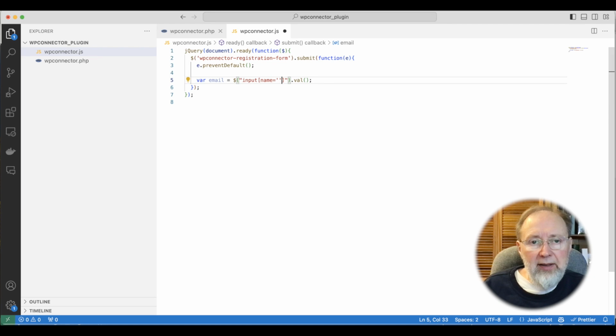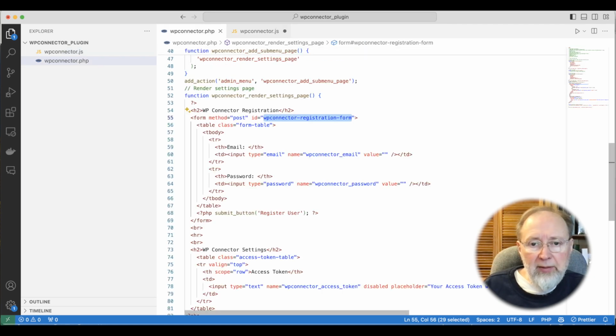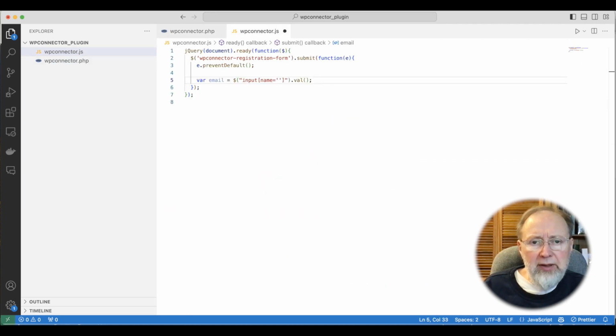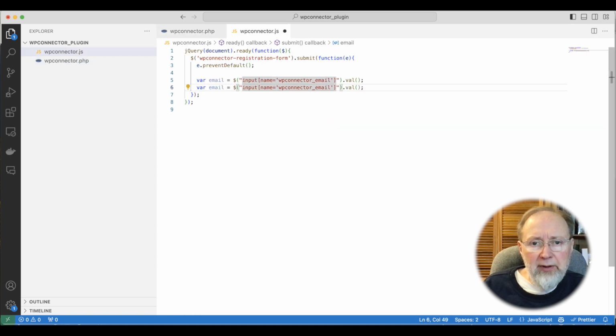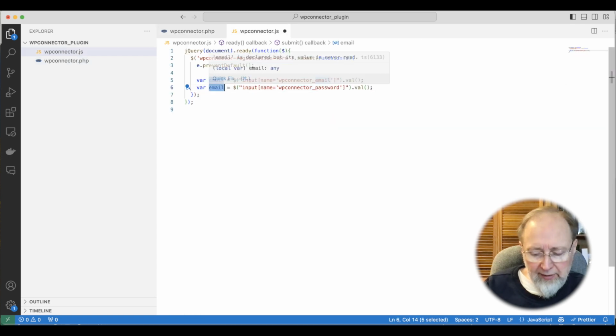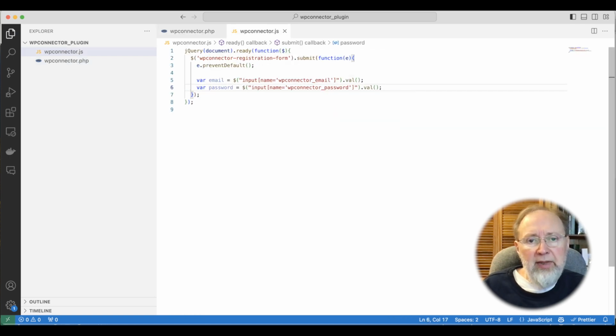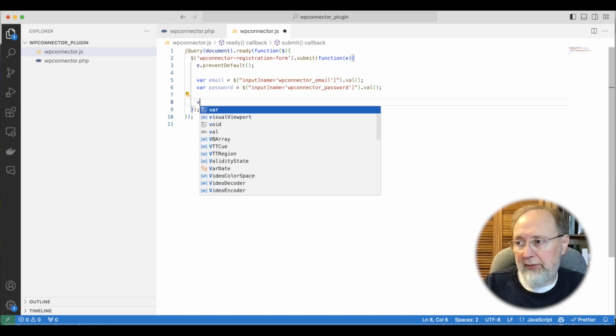So we're going to say grab from input connector name WP connector email. We're going to grab the value, and that'll be our email. And then from the WP connector password, we're going to grab our password. So now we have our two values. Then, like I say, we're submitting to itself, to WordPress again.